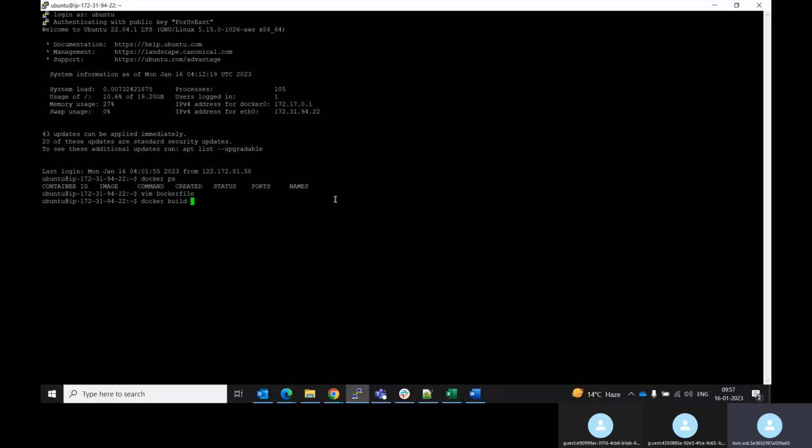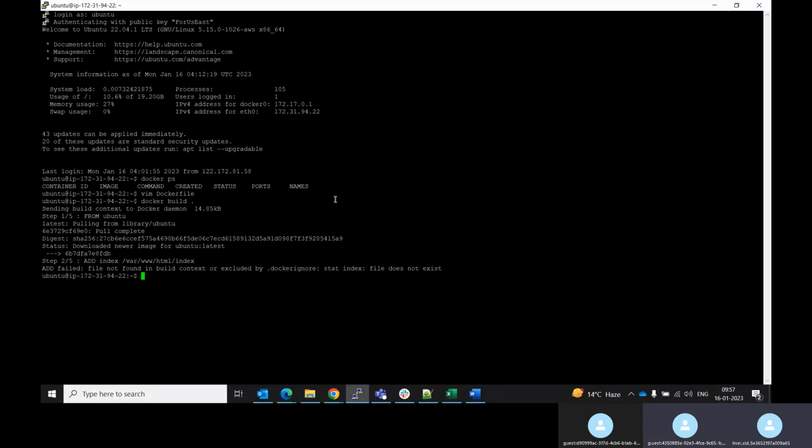If you want, you can directly write docker build like this, or if you want to run only a particular Docker file, we will be using docker build with the Docker file name. Or if you want to run all the Docker files present in that directory, we have to use docker build dot. So if we run it, it will start running the Docker file. See, it started. Uh-oh, it got an error.